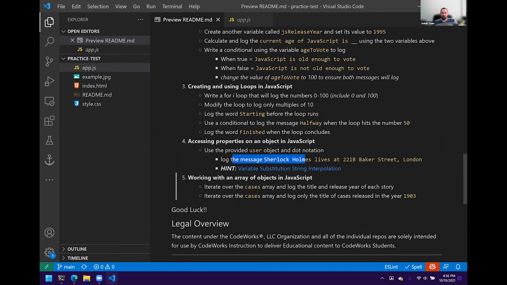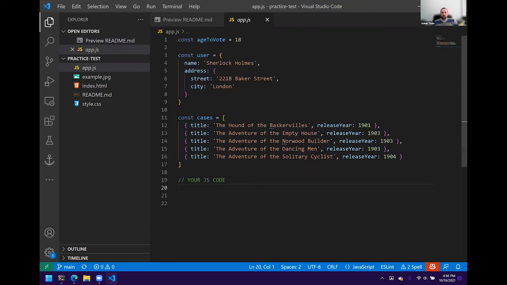Finally, in the final step, you'll be working with arrays in JavaScript. Iterating over the cases of Sherlock Holmes here, what we want to know is how do you pull only the cases that happen during a particular year? That should get you into an environment where you are ready to take on these challenges.